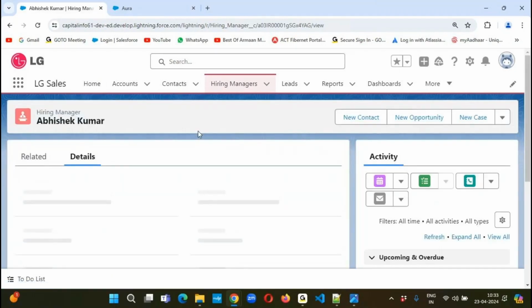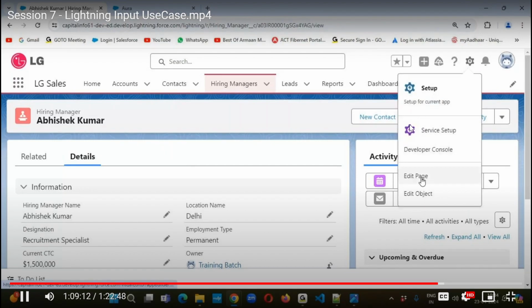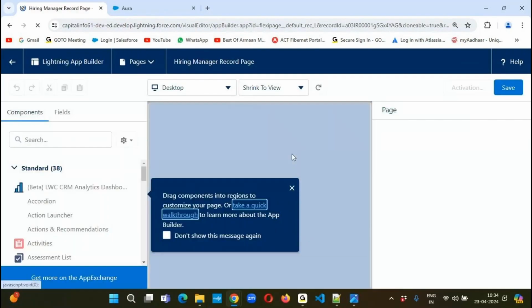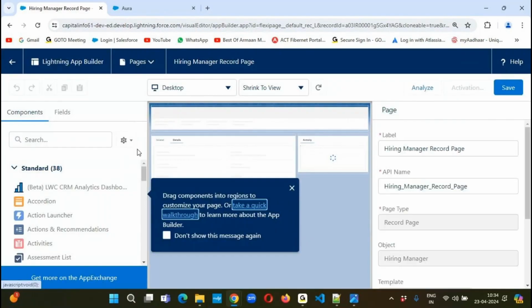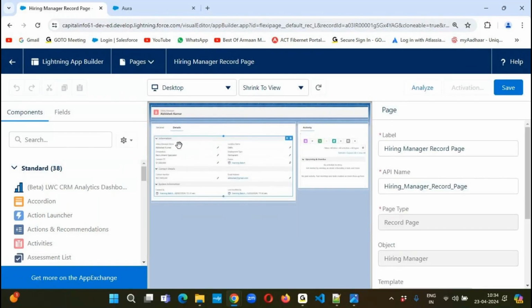So go to the record detail page. Record page means on the record detail page and not on the edit page. Please remember the point here. On this record detail page, we are having related tab, details tab. Now I would like to add one more tab over here to represent customer details. So go to the setup menu, click on edit page. Now I would like to add a new tab over here, because the default tabs visible are the related tab and then the details tab. I want to add one more tab.